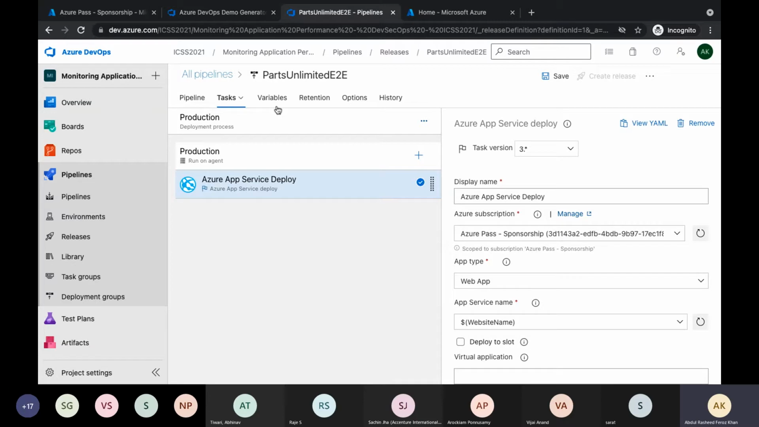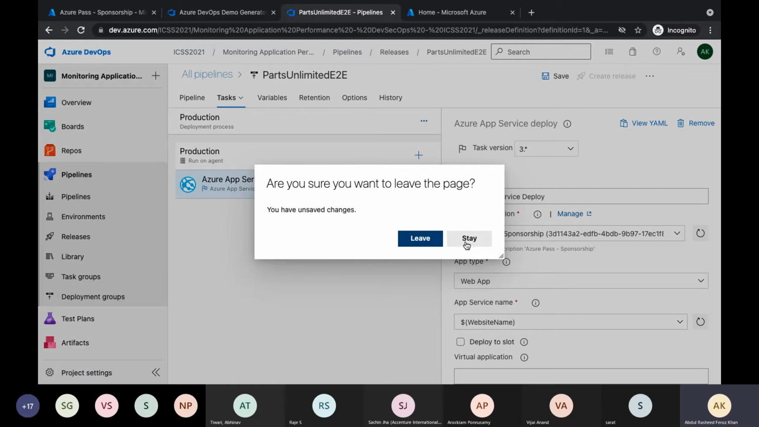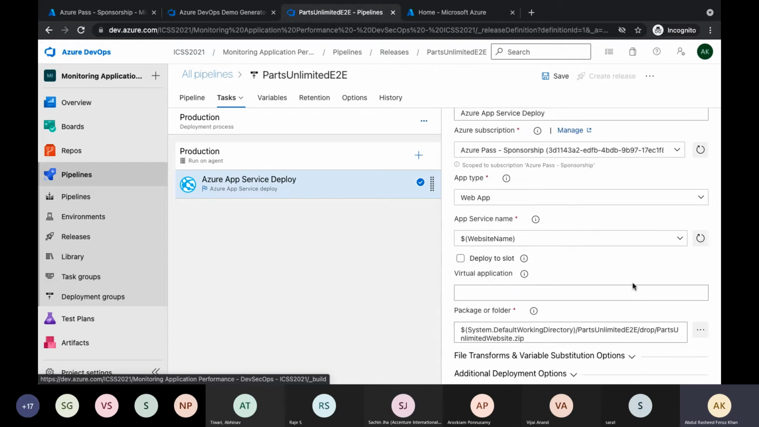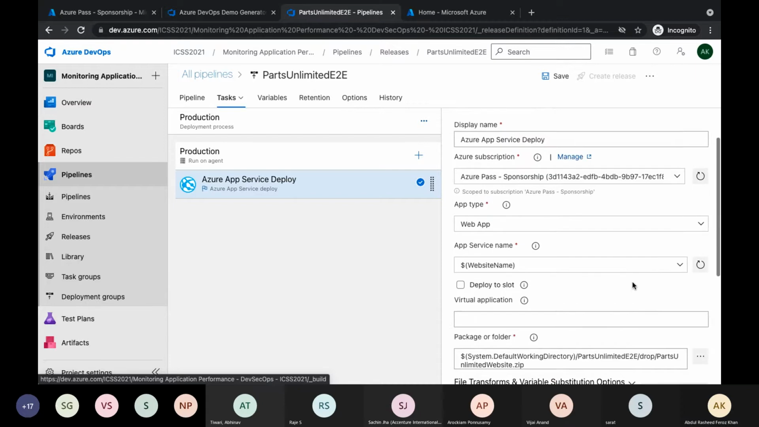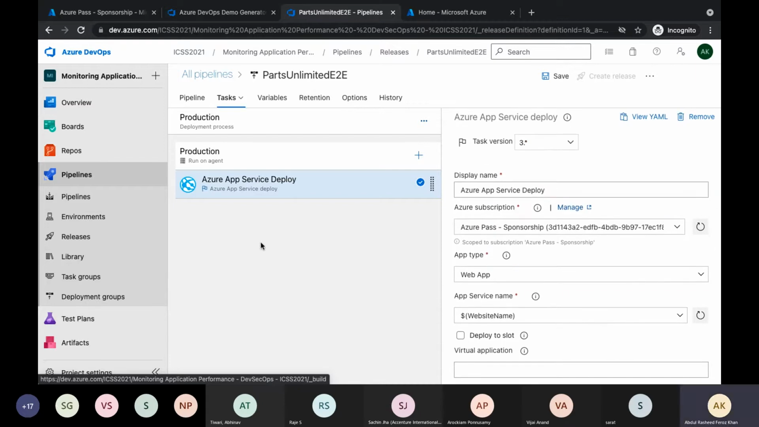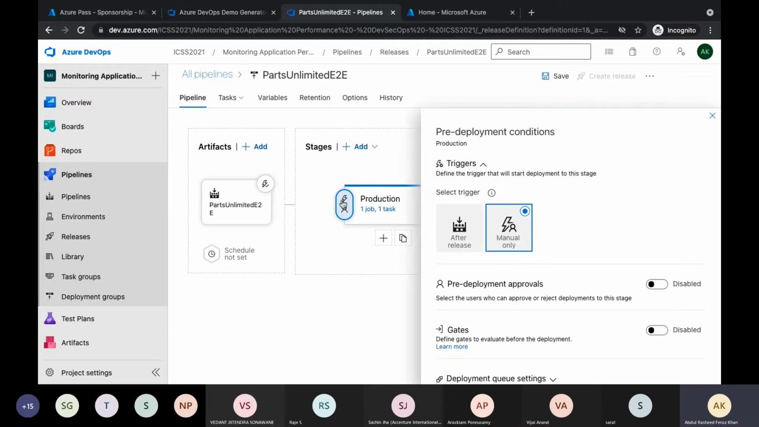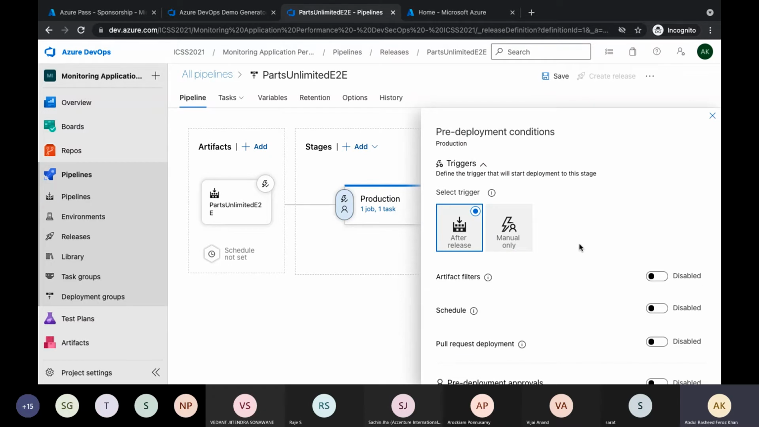Okay, so let's go with the pipeline. Configure this. Is there anything else which we haven't configured? Okay, that's good. Let's go to the pipeline now. And here in the pipeline, I will go for the pre-deployment conditions. You see here we have the pre-deployment conditions for the production environment. So let me select this. And here for the trigger, I will say after release. So let's select after release for this.